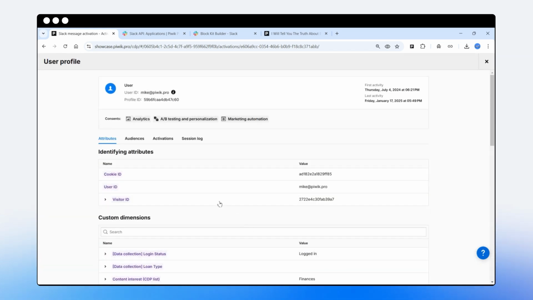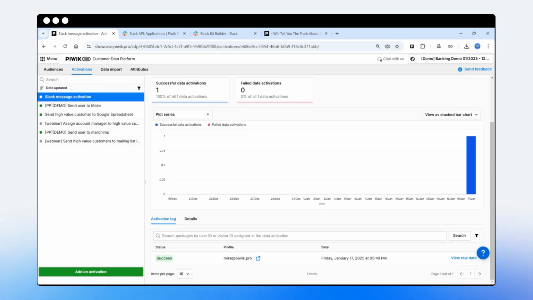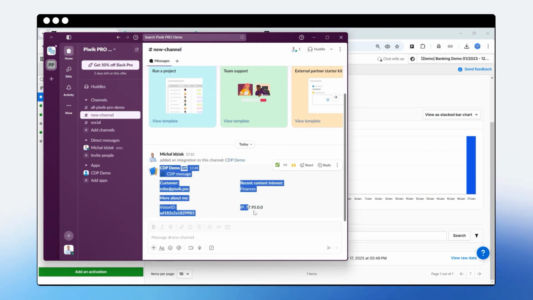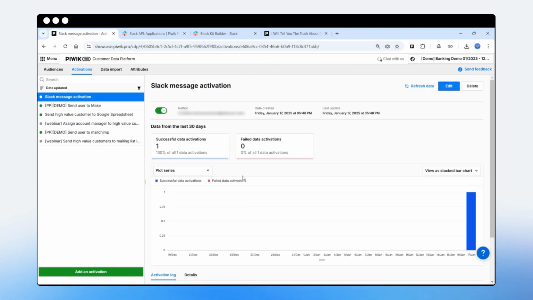We can check the attributes. So the most recent one was finance. That's the content interest CDP list finances. And now let's go back to Slack and see whether the message was actually sent. So in the new channel, we can see that the recent content interest, the finances, was sent. So we can see that in here, not only the message that the app was created, but the second message is the one that we designed in the activation. And that's basically how you integrate CDP with Slack channels.